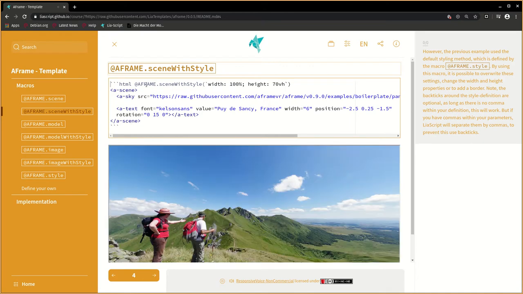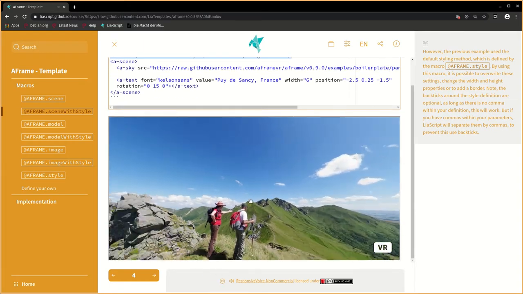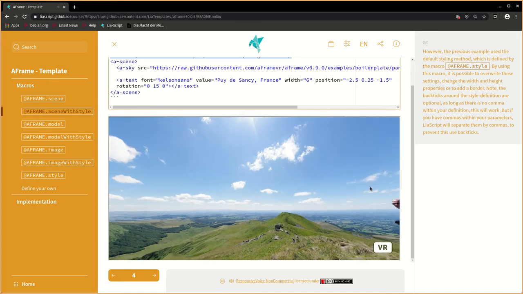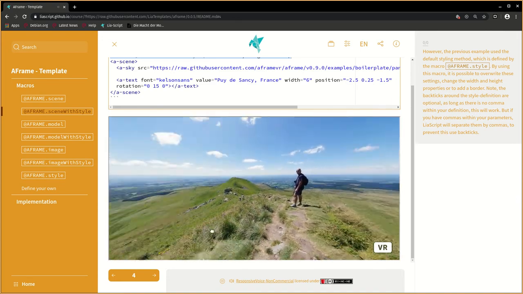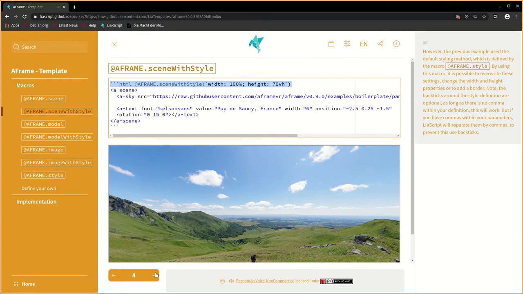However, the previous example used the default styling method, which is defined by the macro @aframe-style. By using this macro, it is possible to overwrite these settings, change the width and height properties, or add a border. Note, the backticks around the style definition are optional. As long as there is no comma within your definition, this will work. But if you have commas within your parameters, LiaScript will separate them by commas; to prevent this, use backticks.